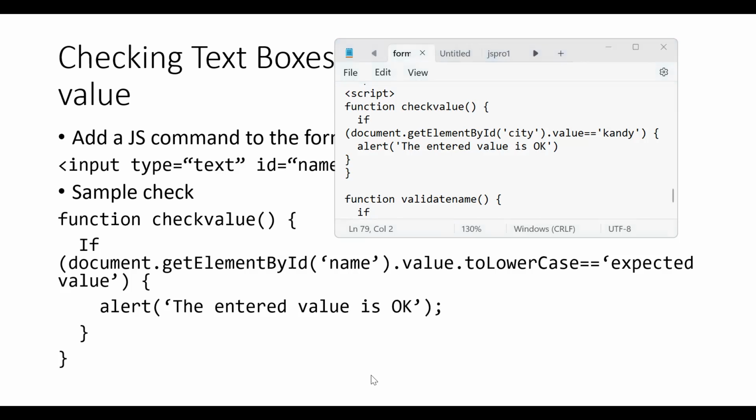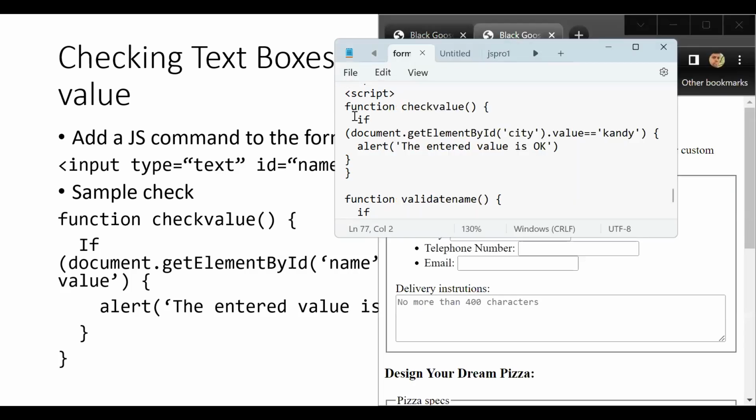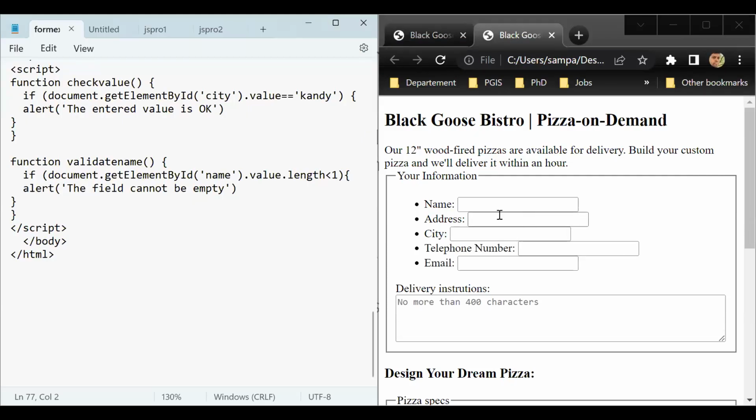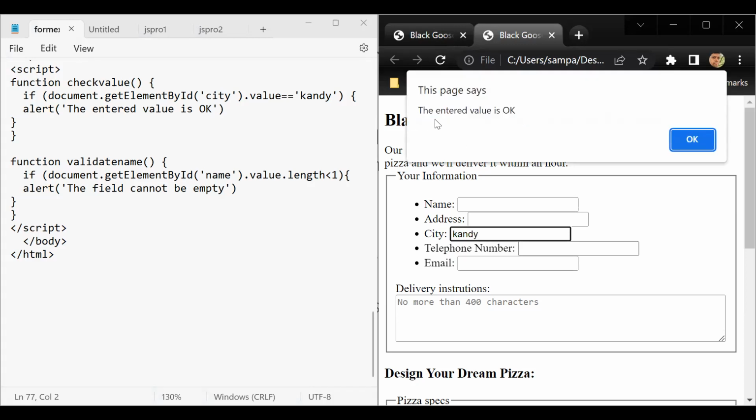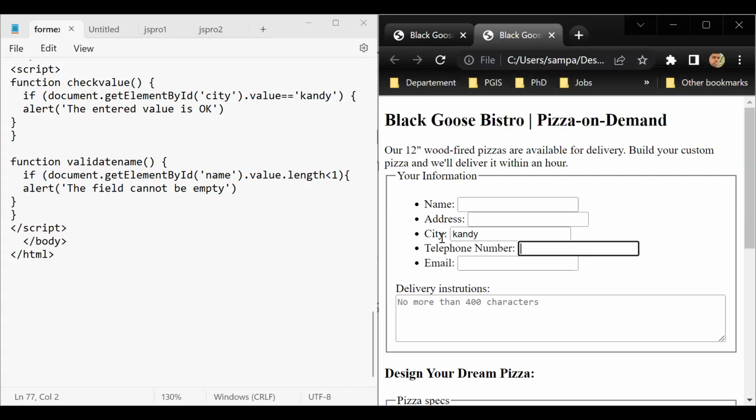Right, now let me open up my code. So here is my code. Now let me refresh it. Now let me type candy. And if I try to lose focus, it says the entered value is okay. But what about if you type a capital K? If you try to go there, okay, now it doesn't say this.